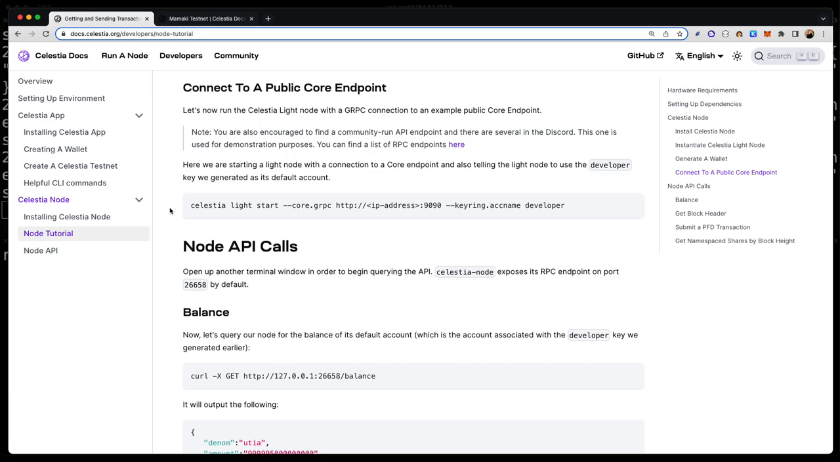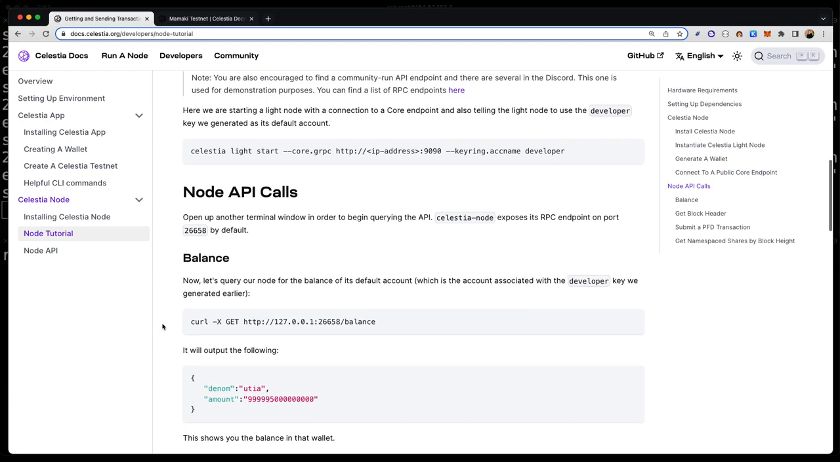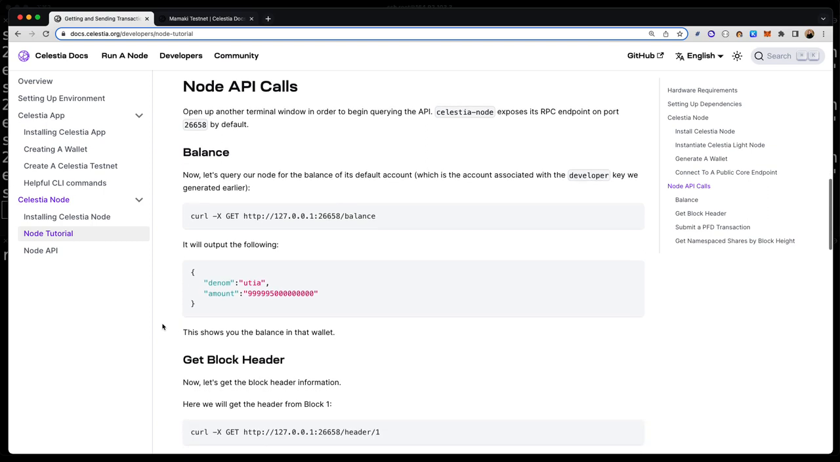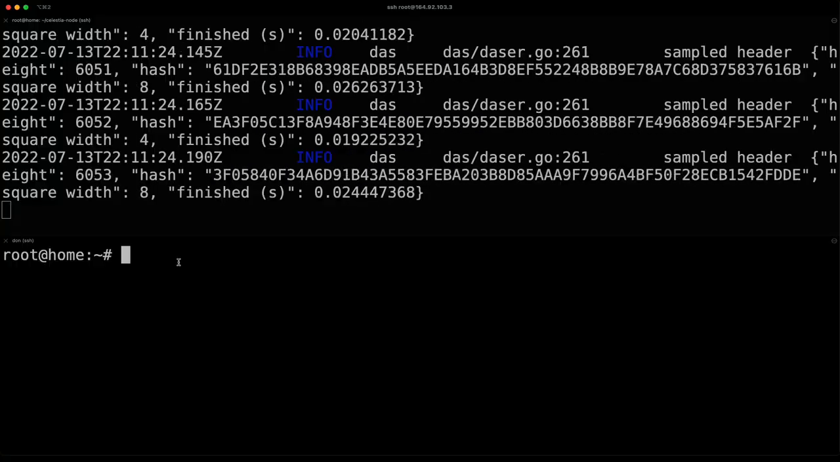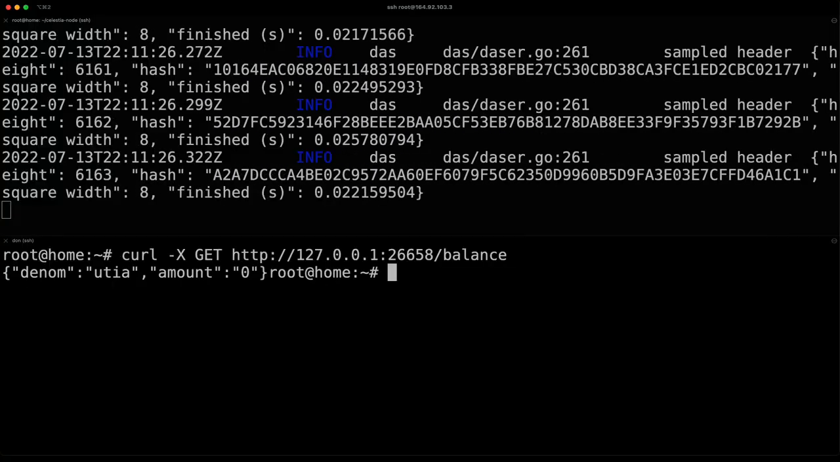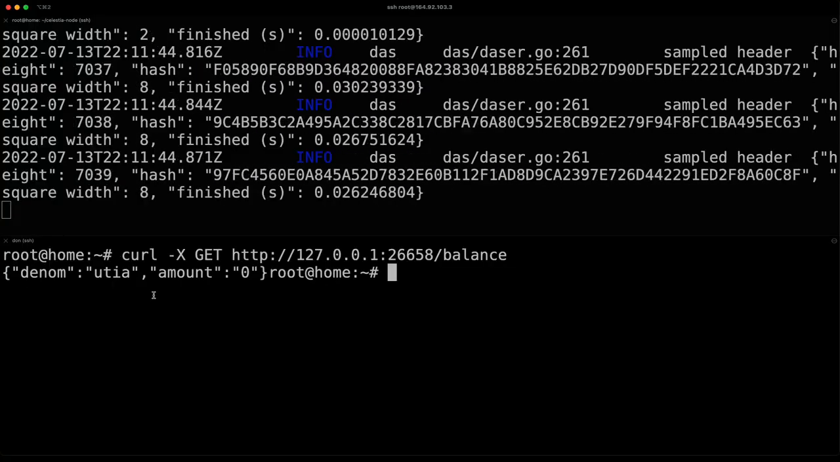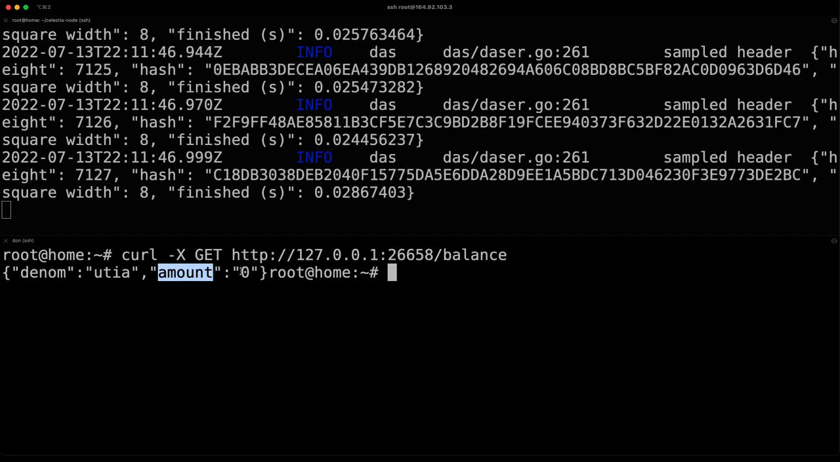Now that the Celestia Light node is running, we can start testing out API calls. The first thing that we can do is query the balance for the default account. This balance should be 0 unless you've requested testnet tokens to the address for the account. Here we see the response as amount being 0, which is what we expect.